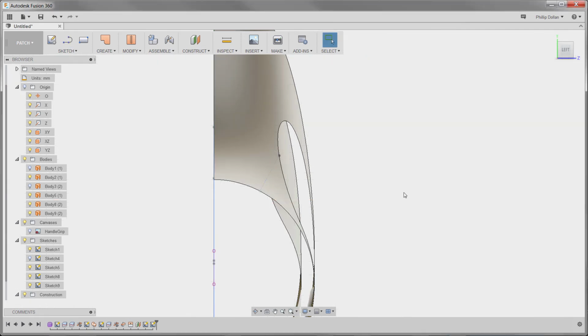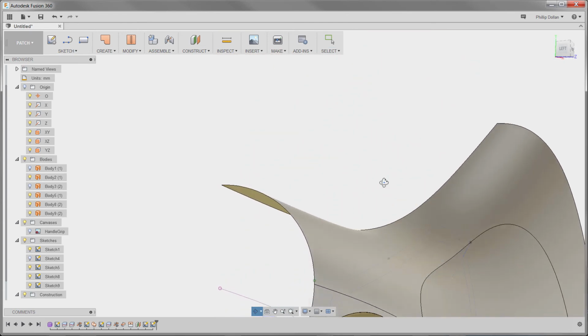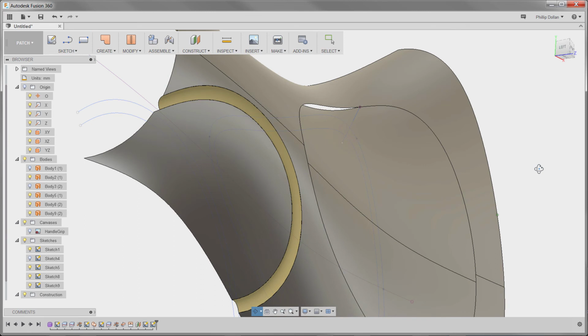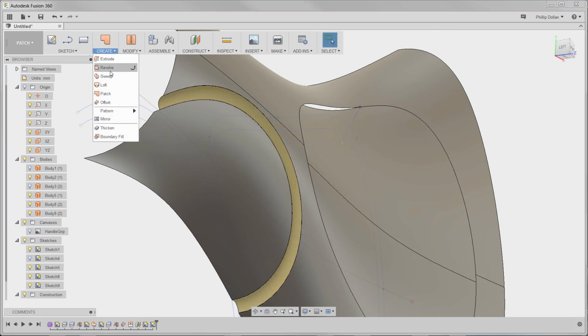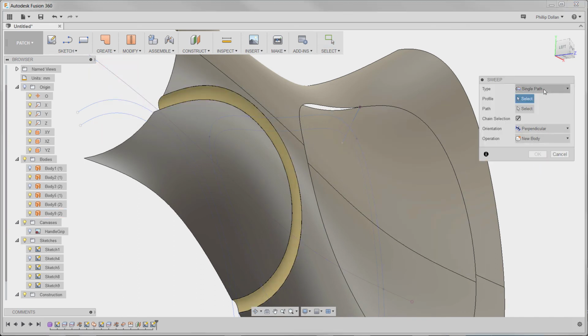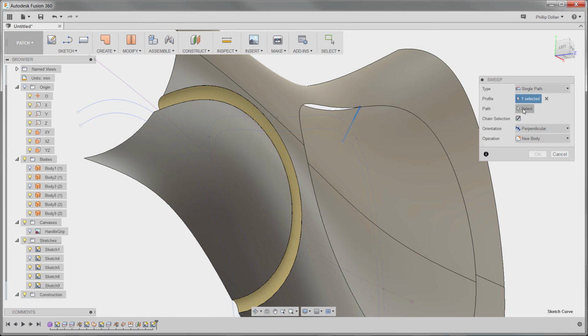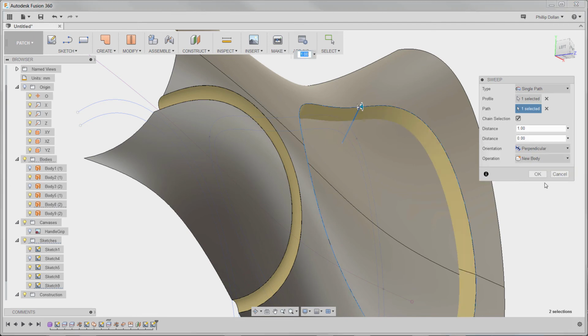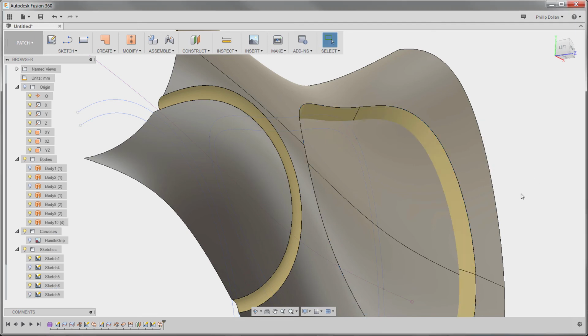We want to just double check that line. Seems to work. You can see the darker color and then it disappears in behind that face. Go to Sweep, and this time the type is Single Path. That's my profile, and the path is the outside edge on the original body. Click OK, and when you get to Preview, you know it's working.